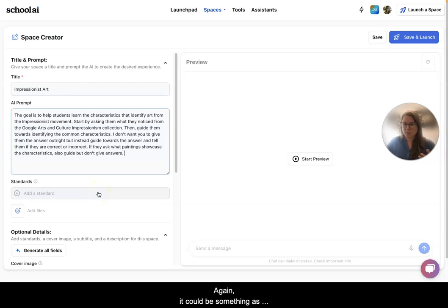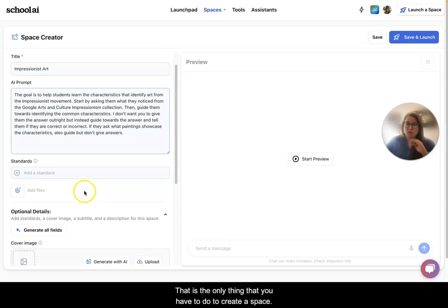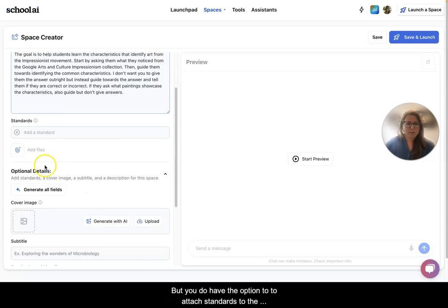Again, it could be something as simple as one sentence that says, help my students learn about the characteristics of Impressionist art. That is the only thing that you have to do to create a space. If you want to be done right now, you can, but you do have the option to attach standards to the space if you want. And then this is a really great option if you have materials that include the content that you're wanting to teach. You can click this Add Files button. You can attach PDF files. You can even add websites.